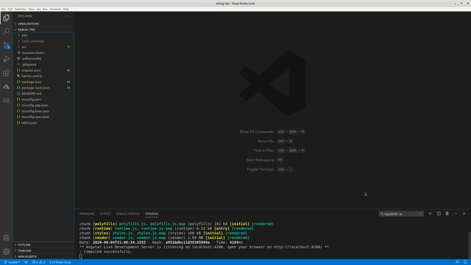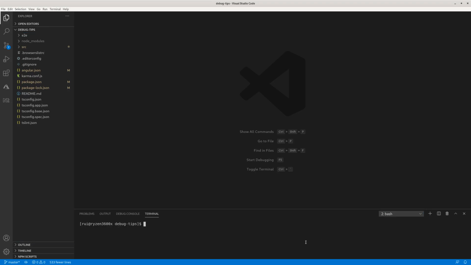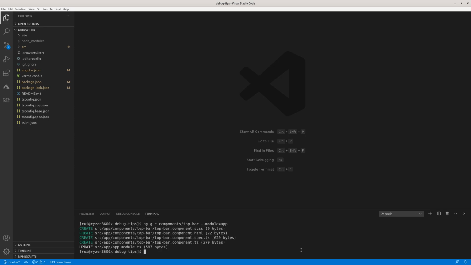Now the next thing you want to do is add some contents because your app is blank. Let's add a bunch of components, ng generate component. Let's put it into this components folder and call it top bar, which is a navigation bar on top, and module equals app module. Let's create a bunch of other components. Let's create two more components. Besides top bar, let's call it home page.